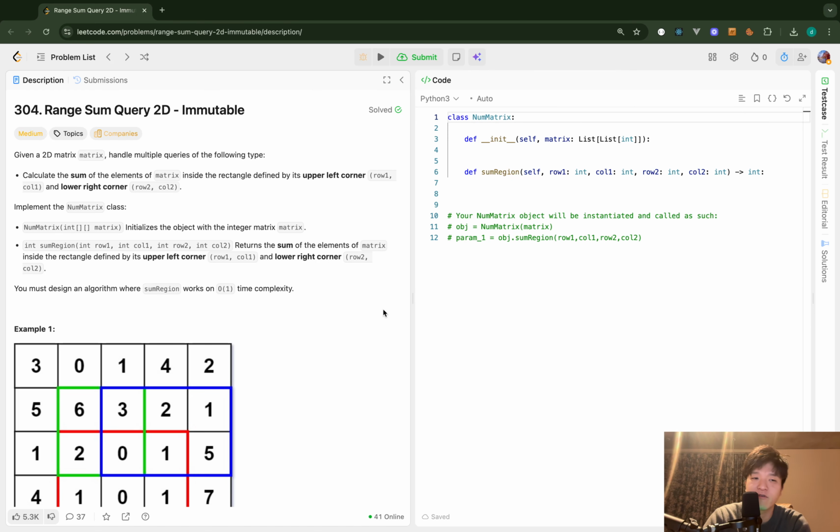So today I solve this question, Range Sum Query 2D Immutable. Given a 2D matrix and multiple queries of the following type: calculate the sum of the elements of the matrix inside the rectangle defined by its upper left corner and lower right corner.